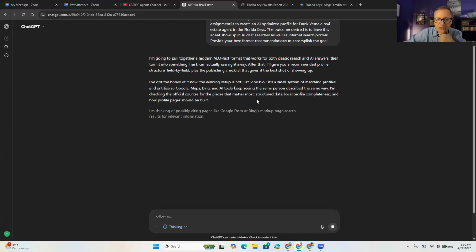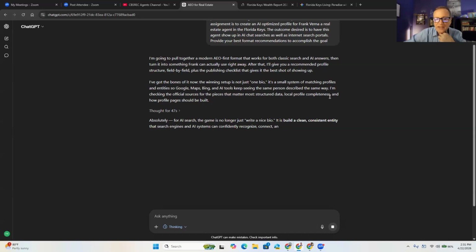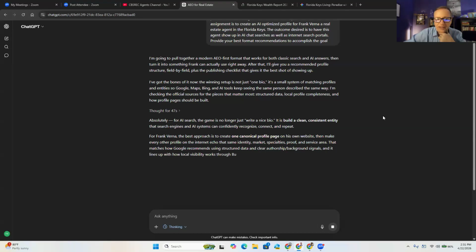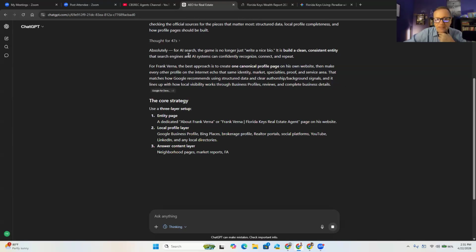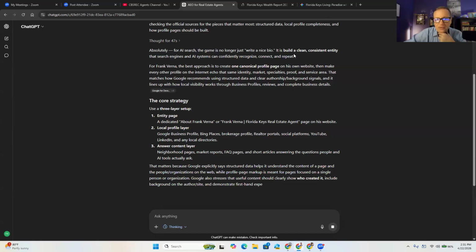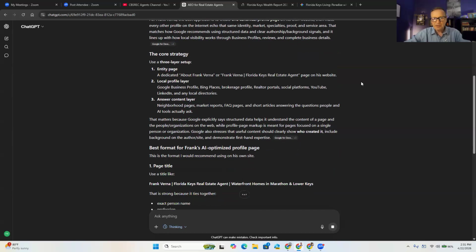Checking the official sources for the pieces that matter most: structured data, local profile completeness, and how profile pages should be built. And then we go, okay. For AI search, the game is no longer just writing a nice bio. It's building a clean, consistent entity that search engines and AI systems can confidently recognize, connect, and repeat. So it's giving me a profile here, and here's my strategy, right? An entity page, a local profile layer, and an answer content layer.